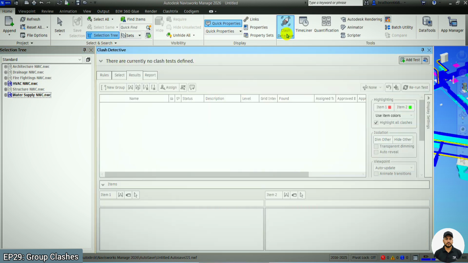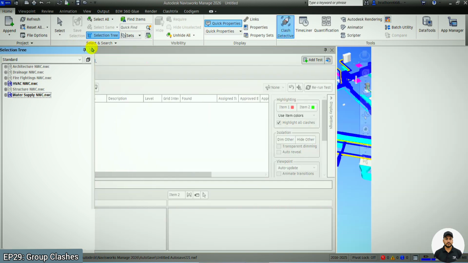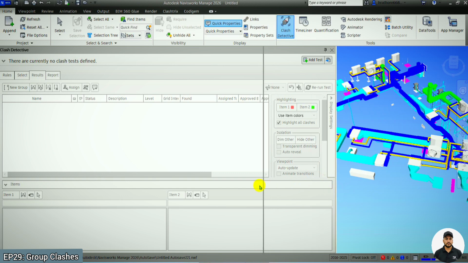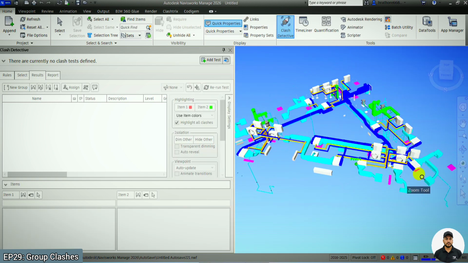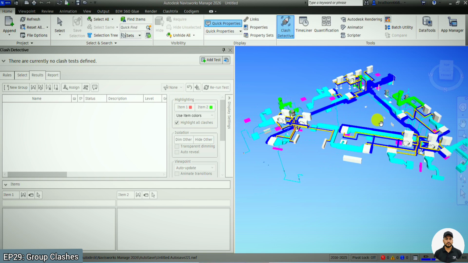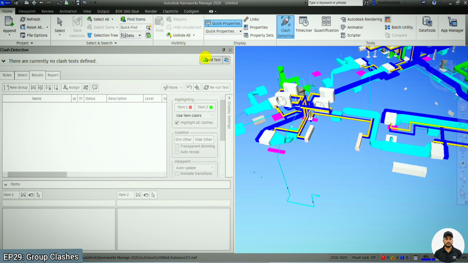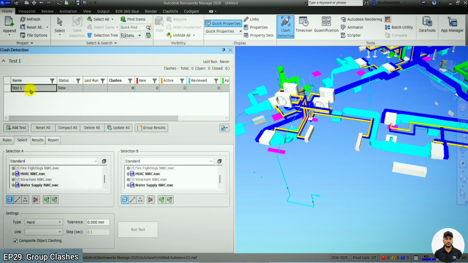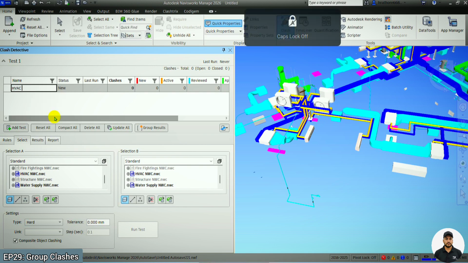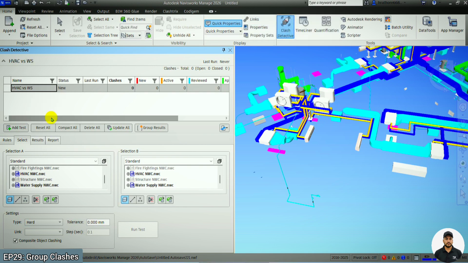First of all, we click on clash detection. For clash detection in detail, I have already uploaded a video. If you haven't watched it, you can check out my playlist section. Here, to add the test, we simply click on add test, then rename it as HVAC versus water supply. Then we select the files: in selection A, I am selecting HVAC, and in selection B, water supply. Test type hard, check tolerance 0, run test.